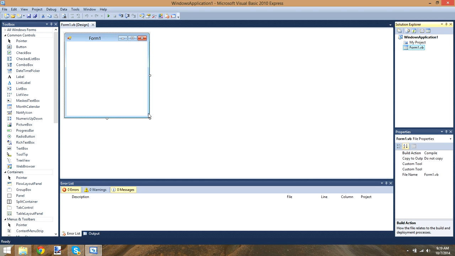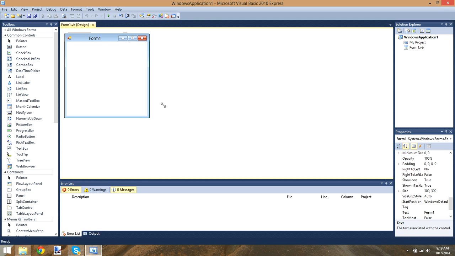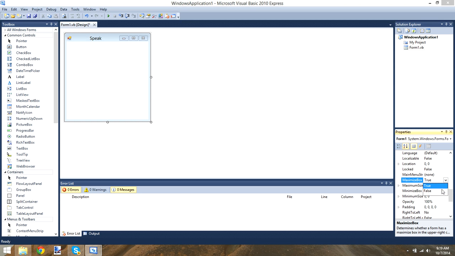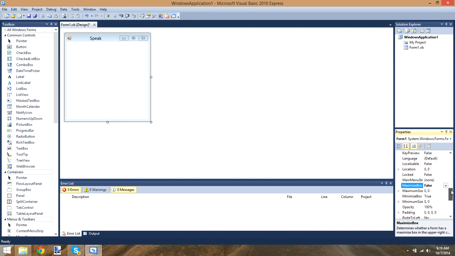So now this is our form. Make it any size you want. I'm going to go through some properties real quick. Text, speak. Now, I don't want them to be able to maximize it, so I'm going to change that to false because it doesn't have to be big. You can change the icon. And name Form1. I'll keep it at that.